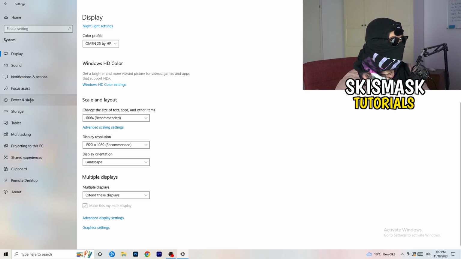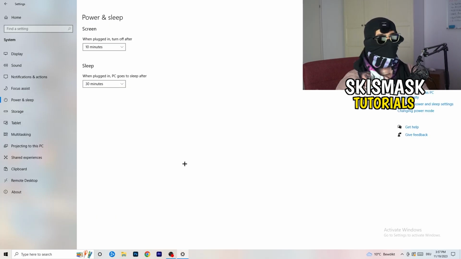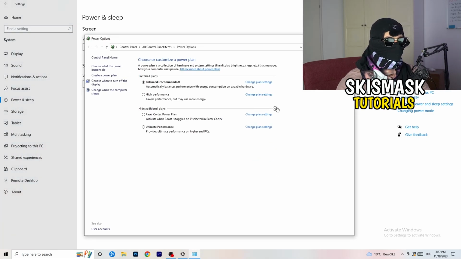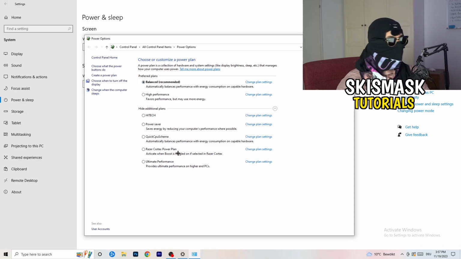Next thing is going to be to go to power and sleep. What I want you to do is, power and sleep is really simple. I want you to basically go to the right hand side where it says additional power settings. Now you need to click on this little check mark also. You have now 6 options. For me, it's working best at balanced.